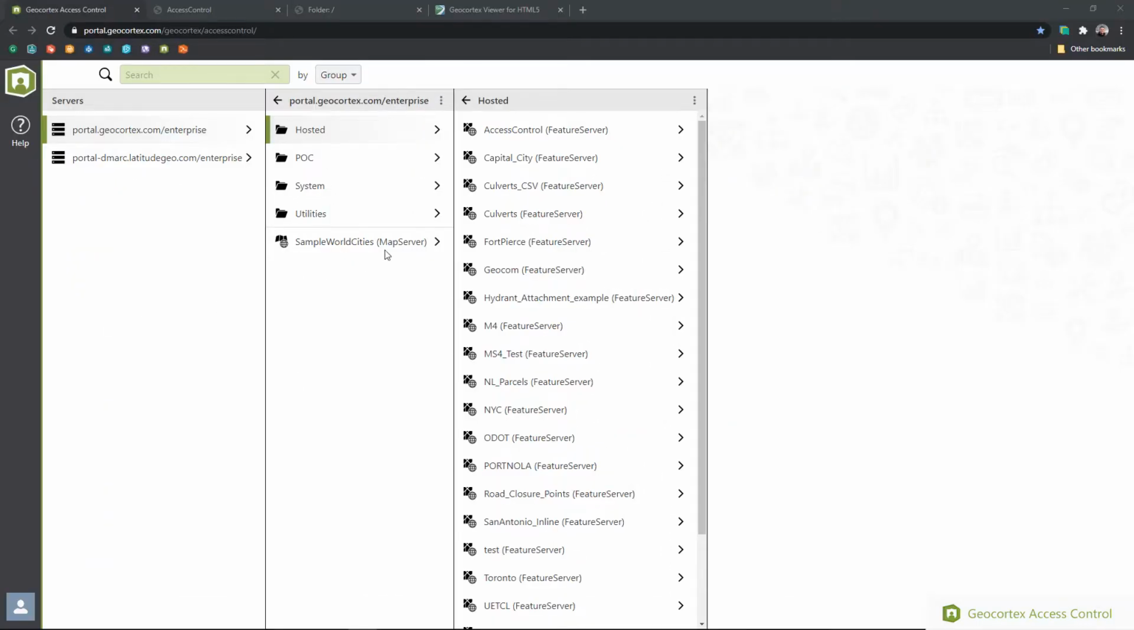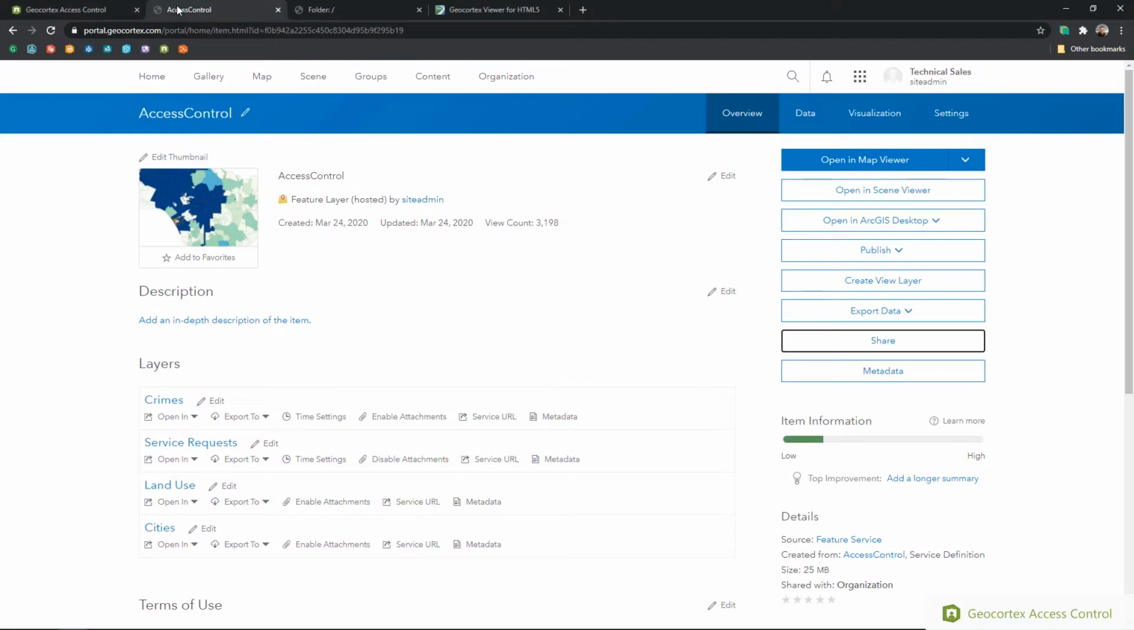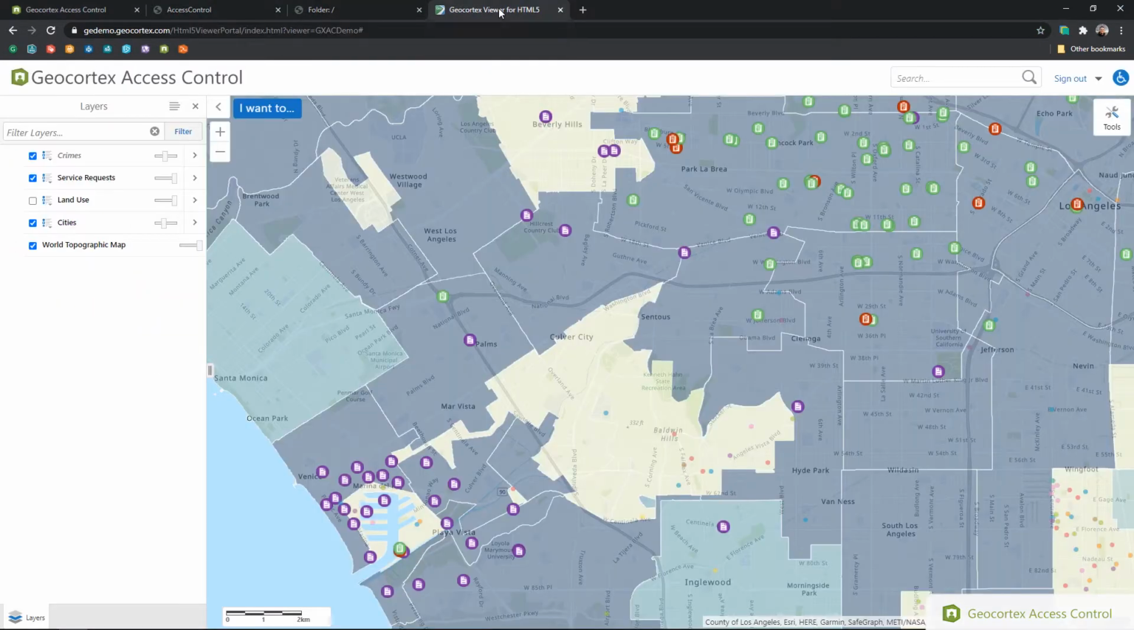So this service is the one we'll be working with throughout this tech tip, Access Control. I've got it here in Portal. I've got the REST endpoint over here, and then I've got a Geocortex viewer that uses this service. Now, ArcGIS Server permissions control all or nothing access to the service, whether it's using classic token security or Windows integrated, or if it's federated with Portal. It doesn't matter how your ArcGIS Server is secured. Geocortex Access Control will inherit whatever permissions you already have in place.